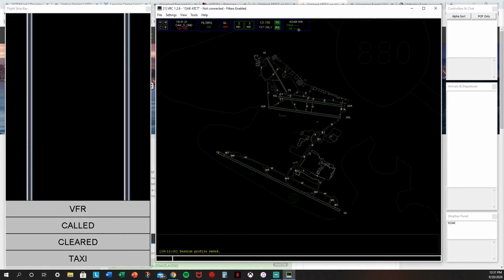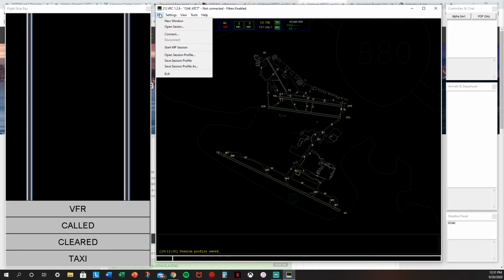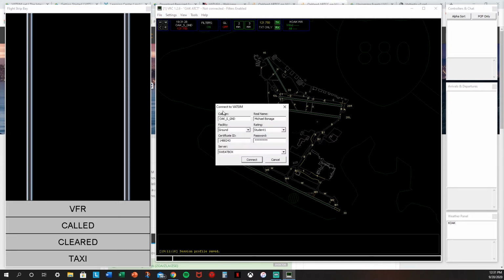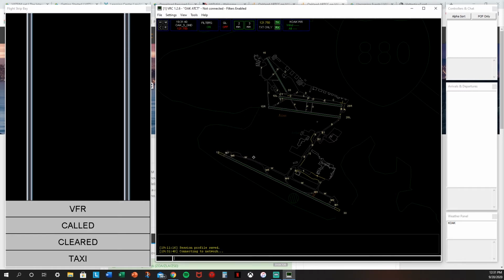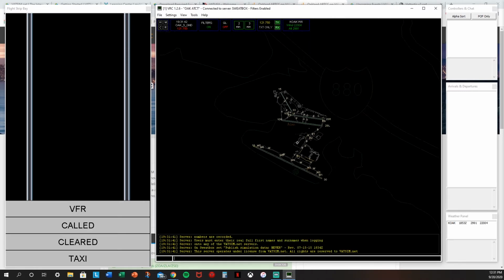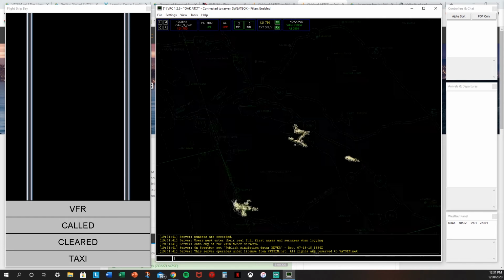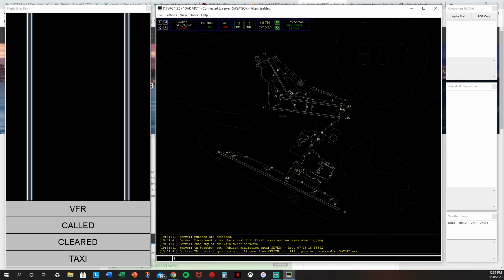Text only, that's good. And then when you're connecting to the Sweatbox network, you'll go in as Oakland as ground, your facility will be ground, and then you can leave that as is. Sign in with your password, select Sweatbox, say connect, and then your instructor would put in aircraft in Sweatbox.